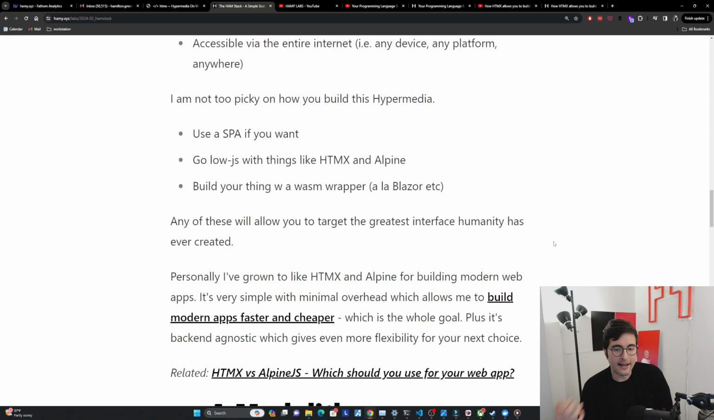Now personally, I've grown to like HTMX and Alpine for building modern web apps. I think it's very simple with minimal overhead, and this allows you to build modern apps faster and cheaper than a lot of these other alternatives that I've used. Which is kind of the whole goal.